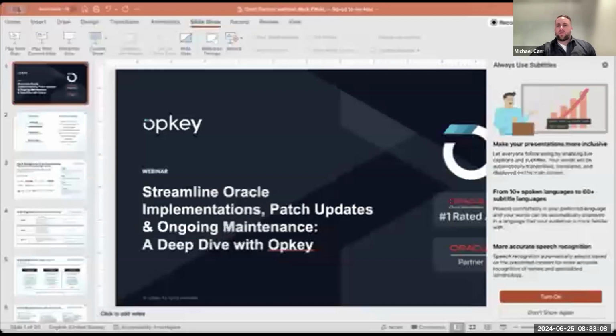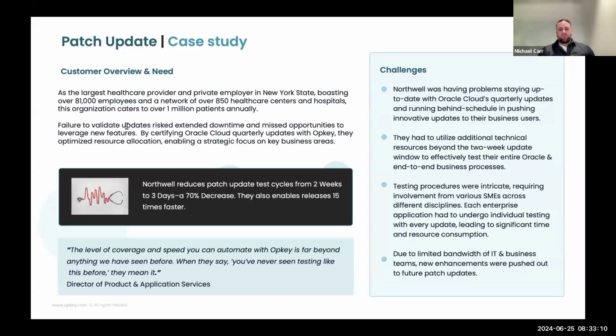All right, so I want to take a few minutes to touch upon a case study. This is an active client of ours today, Northwell Health. This particular case study details some of the areas where we helped Northwell in their post-implementation or production phase, really around managing their quarterly updates.